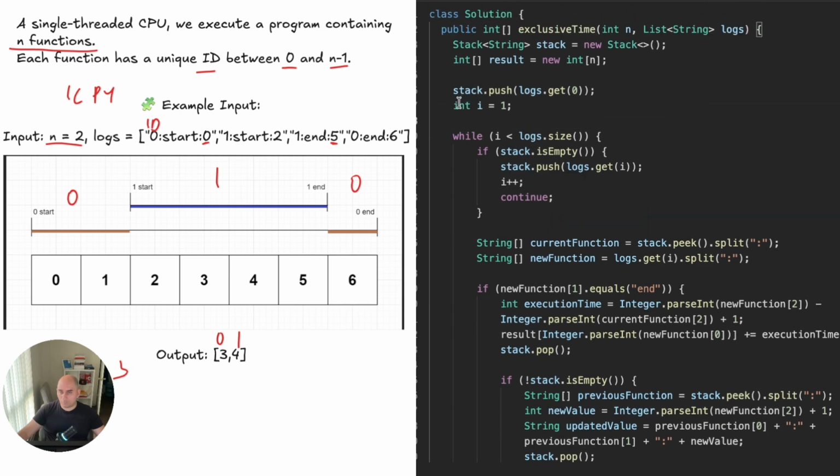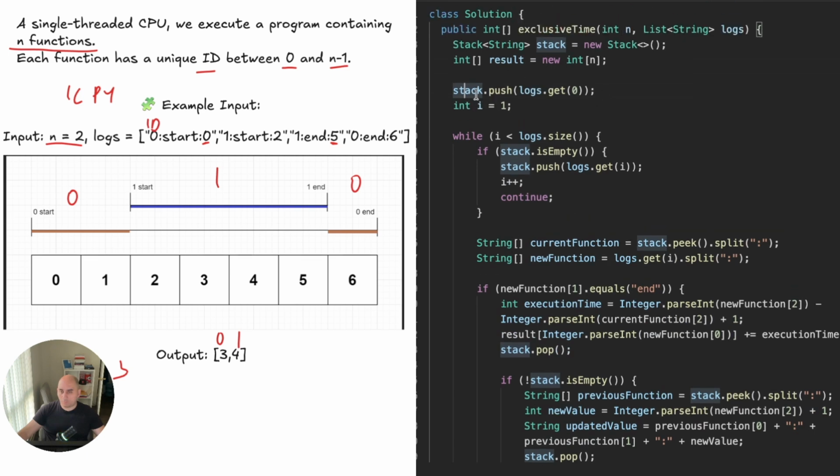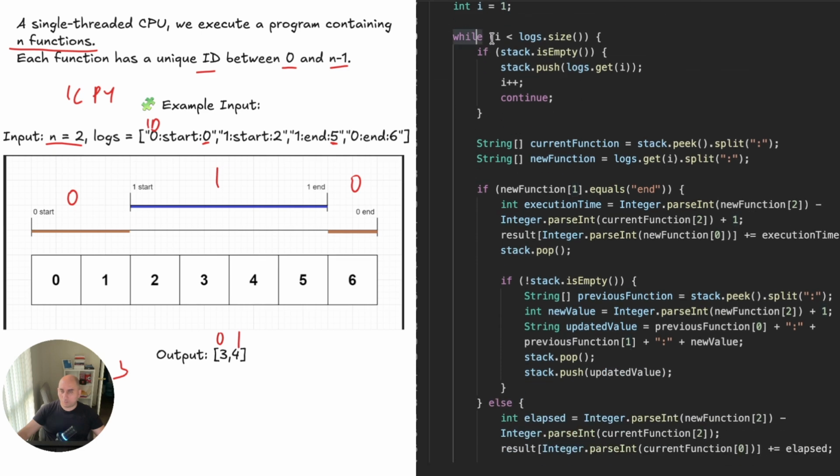So we take the first log, the first value, and push it to our stack. Our execution starts, and because we have already pushed that to our stack, we set the index i not to 0 but to 1. Then while i is less than the log size, which means until we have processed all the logs, we execute our while loop.